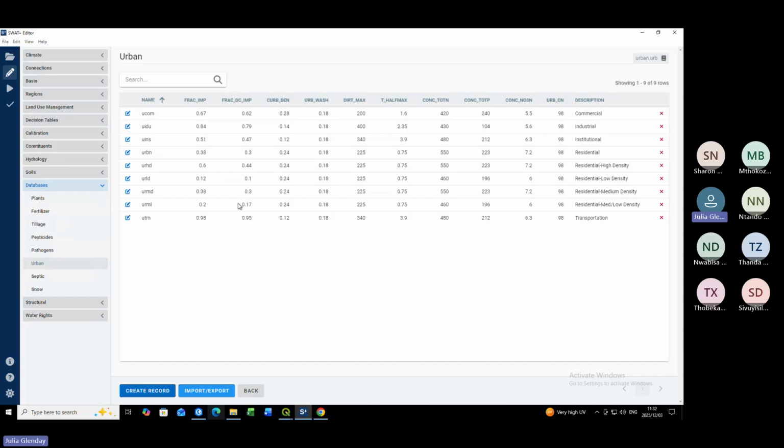They assume most of it's connected, and then these other values, some of them are the same across, some of them are different in terms of buildup of nitrogen and phosphorus, and then you could change them as you wanted. Are there any questions about the urban cover parameters?